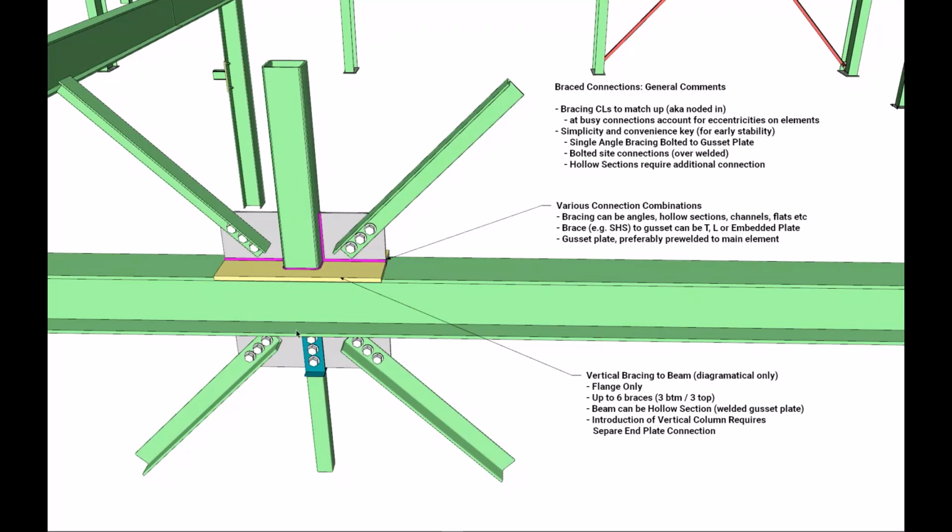Hollow section bracing is also popular, as we can see in the bottom middle here, as it is effective in both tension and compression, but it does require an additional connection at the ends to connect to the plates, either through a T plate, an L plate, or an embedded plate, and also a cap there is usually specified for your hollow sections. There's quite a few combinations of connection arrangements for brace connections.